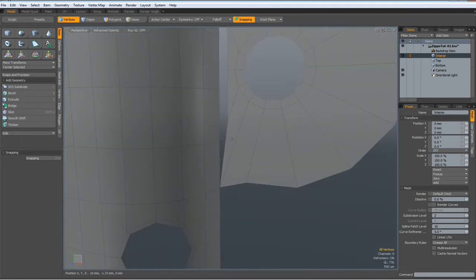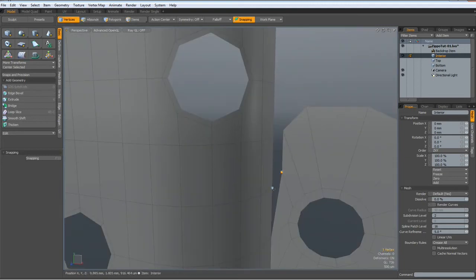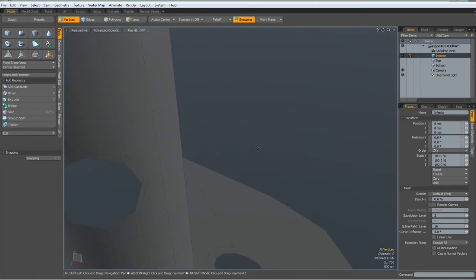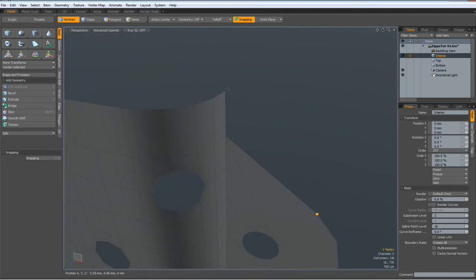Now I can take this vertex, put it to here, this one, put it to here, this one to here, this one to here, this one to here, and this one to here, and this one to here.